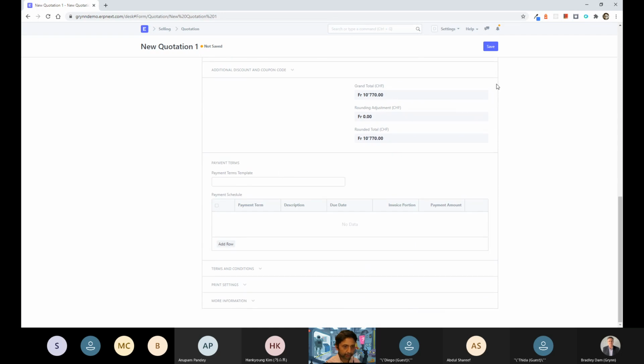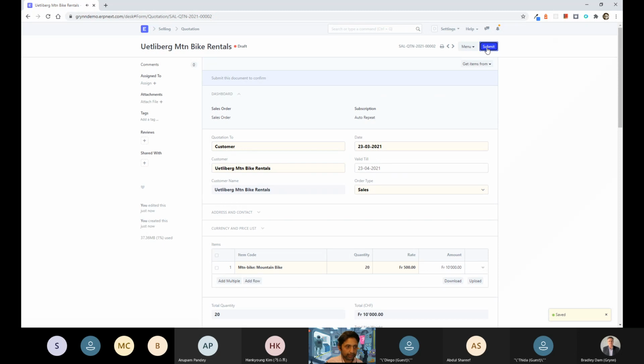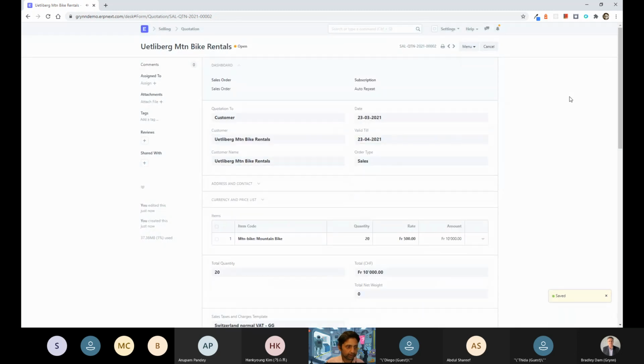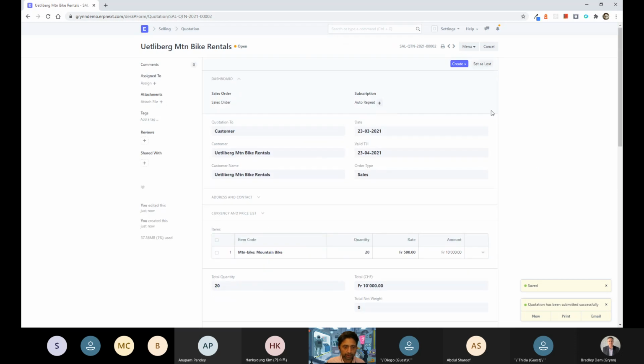I'll ignore the payment term, but you can add payment terms as well. And I submit it, and that's it. This is as easy as it gets. So that's the quotation. Let's say you send the quotation, and the customer says, okay, this quotation looks good, I want to buy it. So he sends his purchase order to you, and we convert that purchase order into our sales order, which is basically converting this quotation into a sales order. So that's what I do.